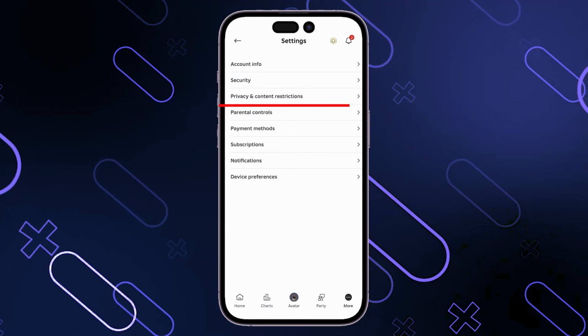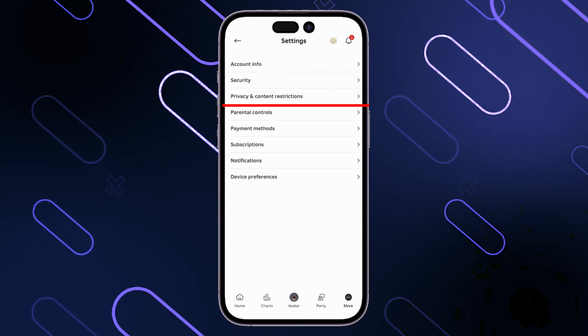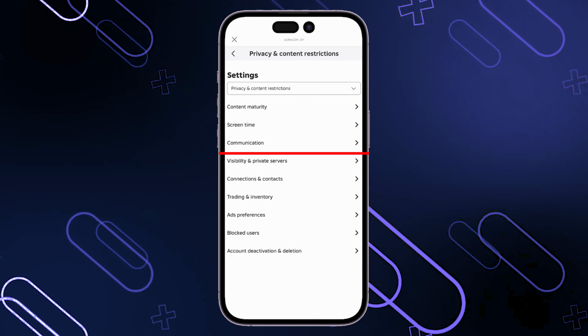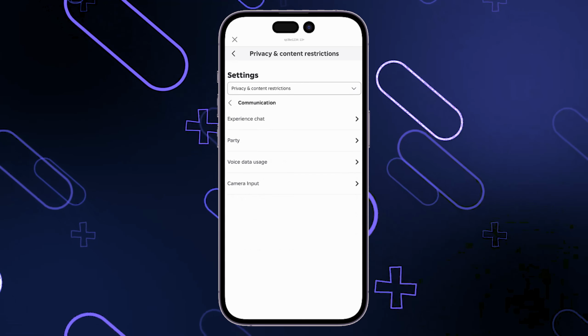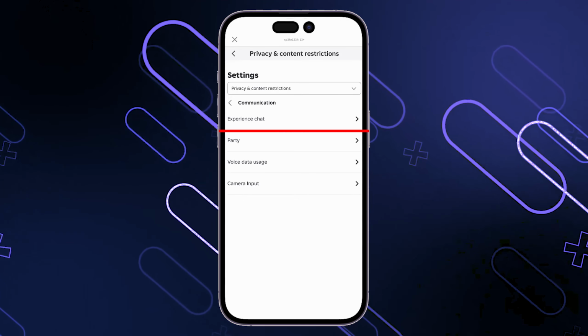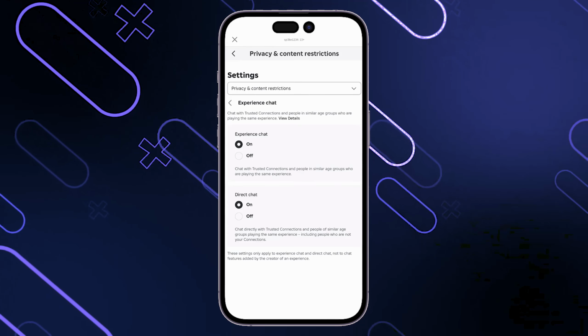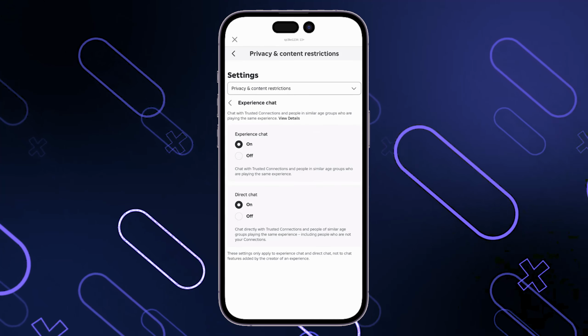Then now you have to go to Privacy and Content Restrictions. Once you are on this page, you should go and tap on Communication. Once you tap on Communication, you should click on Experience Chat. Once you click on Experience Chat, here you can see these two options. You should toggle these two options on.